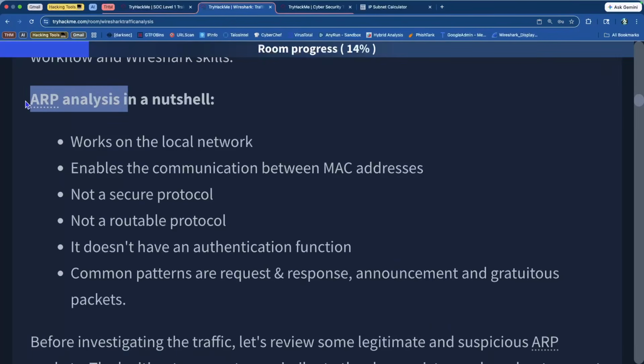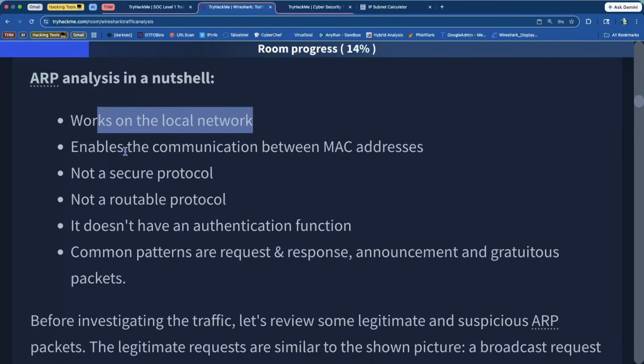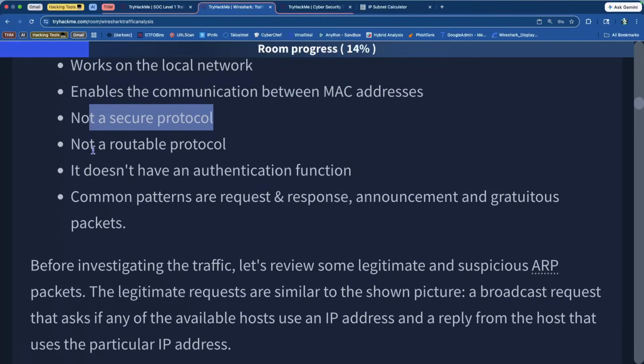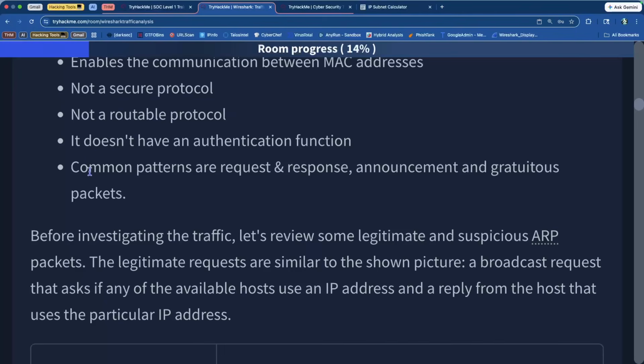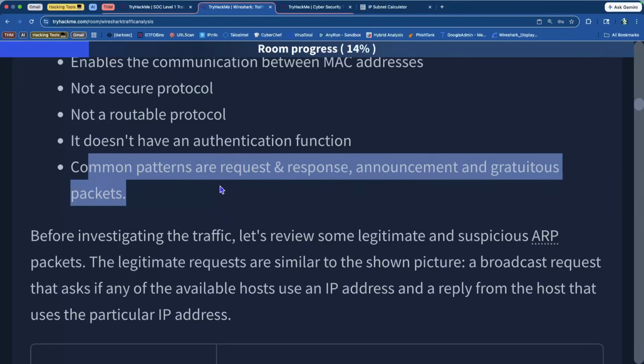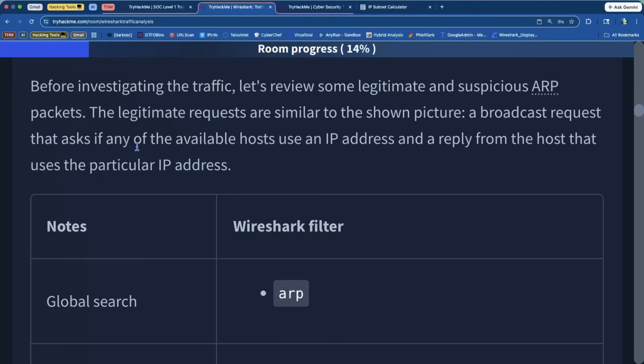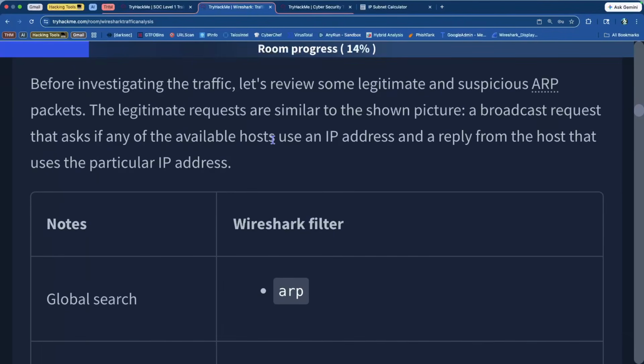ARP analysis in a nutshell: it works on your local network. It enables communication between MAC addresses. It's not a secure protocol. It's not a routable protocol. It doesn't have an authentication function, and common patterns are request and response, announcement, and gratuitous packets. Before investigating, we can look at some legitimate and suspicious ARP packets so we can see the difference.